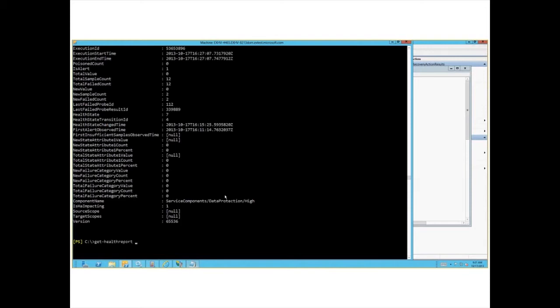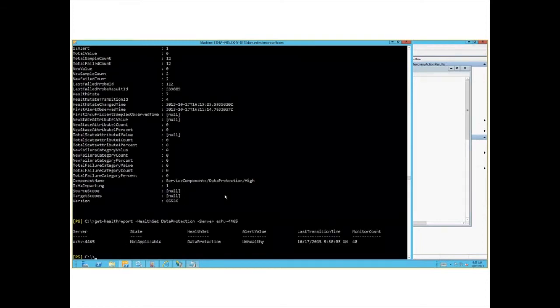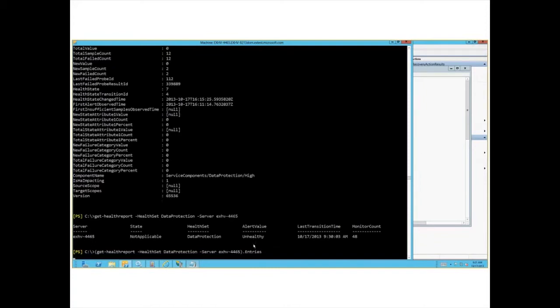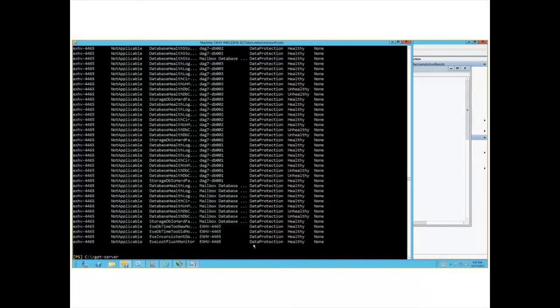So two answers to that. You can use the event viewer, or you can use our commandlets. Okay, so this is in the data protection health set. And here you go. Get health report shows that this health set on this server is unhealthy. So you can go into the details in two different ways. I'll show both. Here's one method of getting the details, but the bona fide method is get server health.